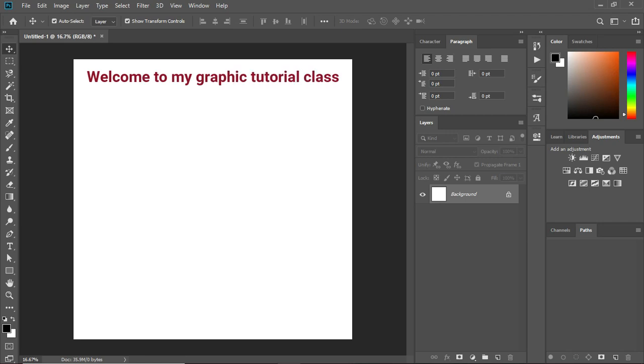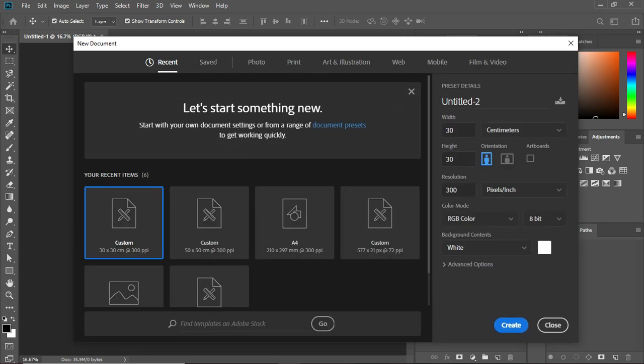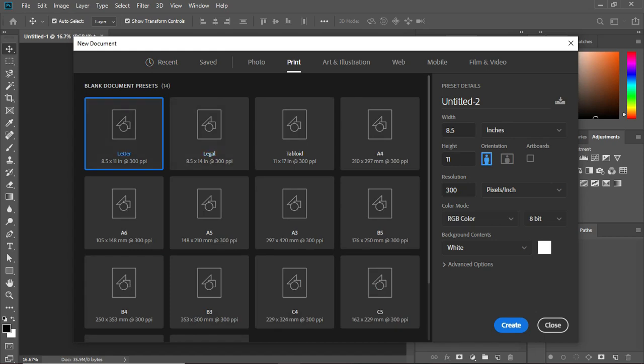First, this is your background. Your background is always like this. It's whenever you initially create a new document by Control N. I always call it Control New. Control N gives you where you select your print, how you want it to be.